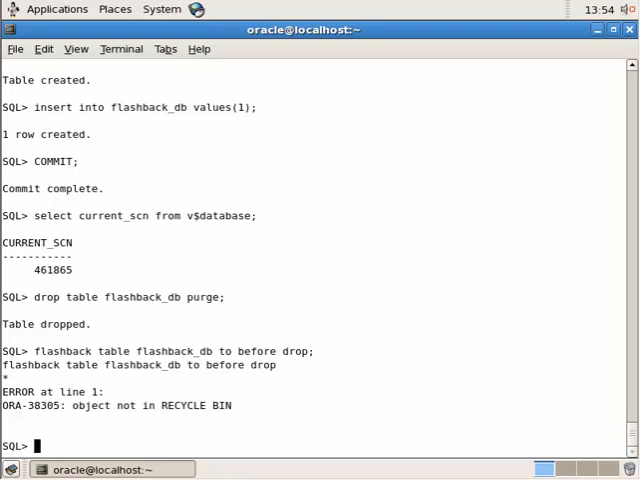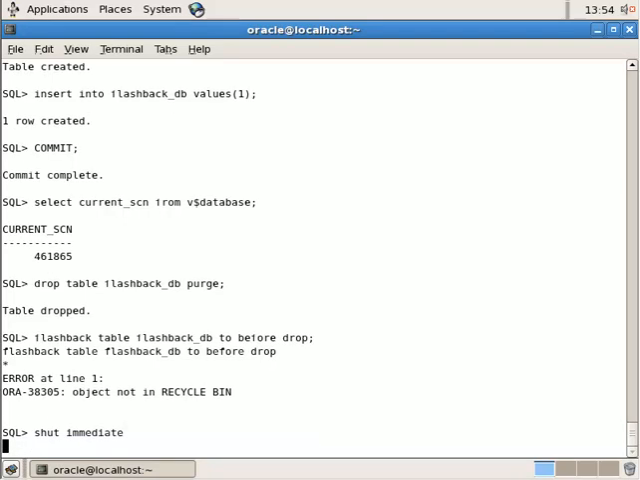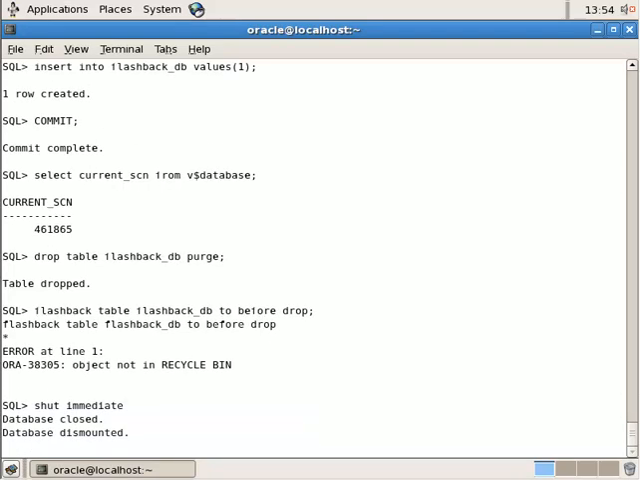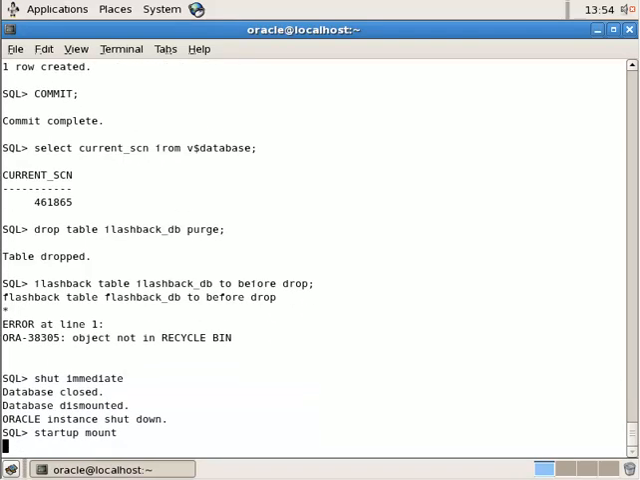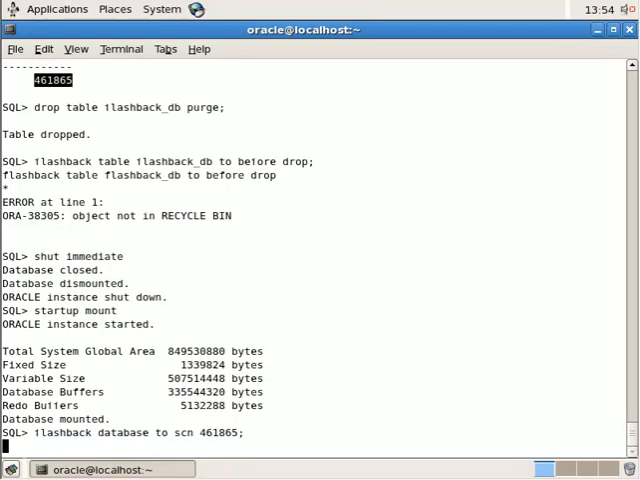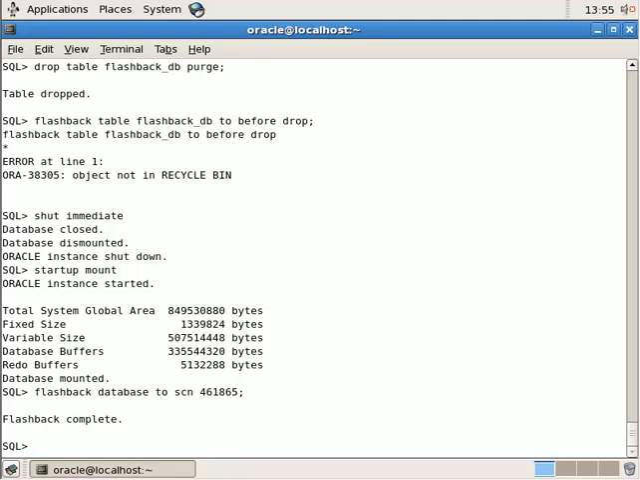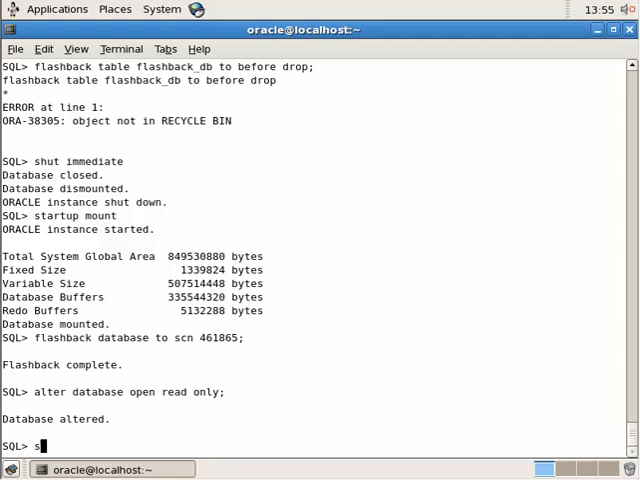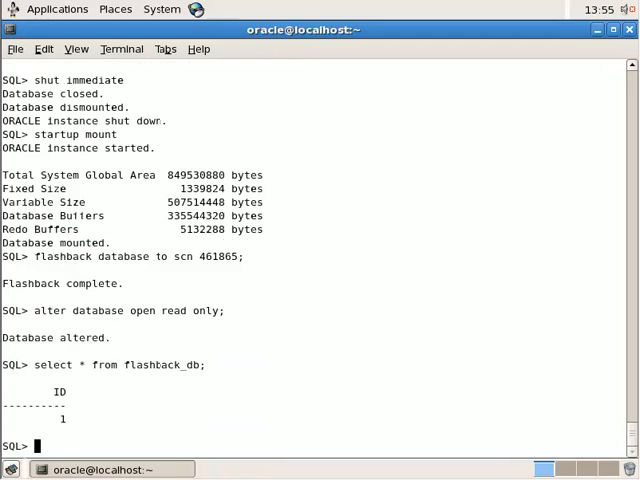Okay, now let's use Flashback Database to revert the database back to the specified SCN. Shut down the database. Start the database. FLASHBACK DATABASE TO SCN, specify the SCN value. Now let's open the database in read-only mode and check if everything is okay. Go to the table. Okay, it's here, it's back.